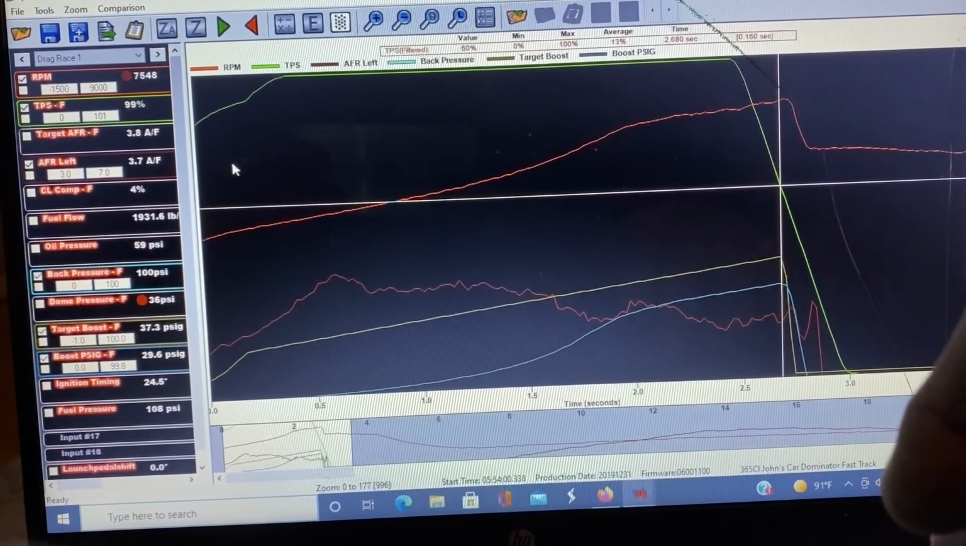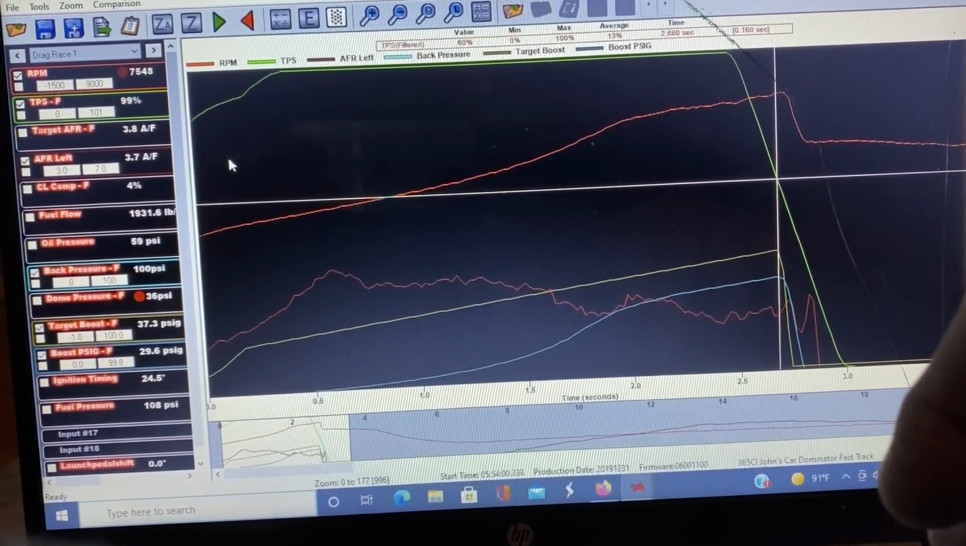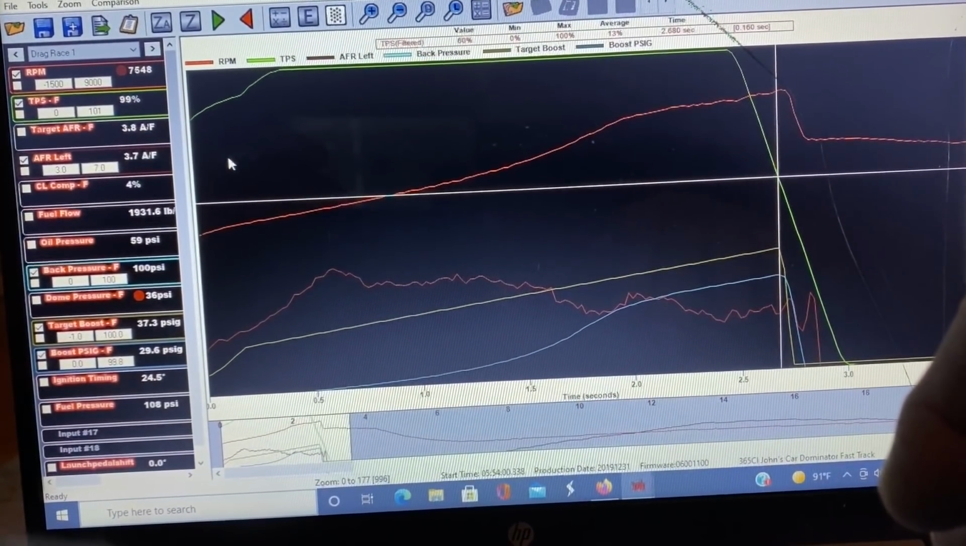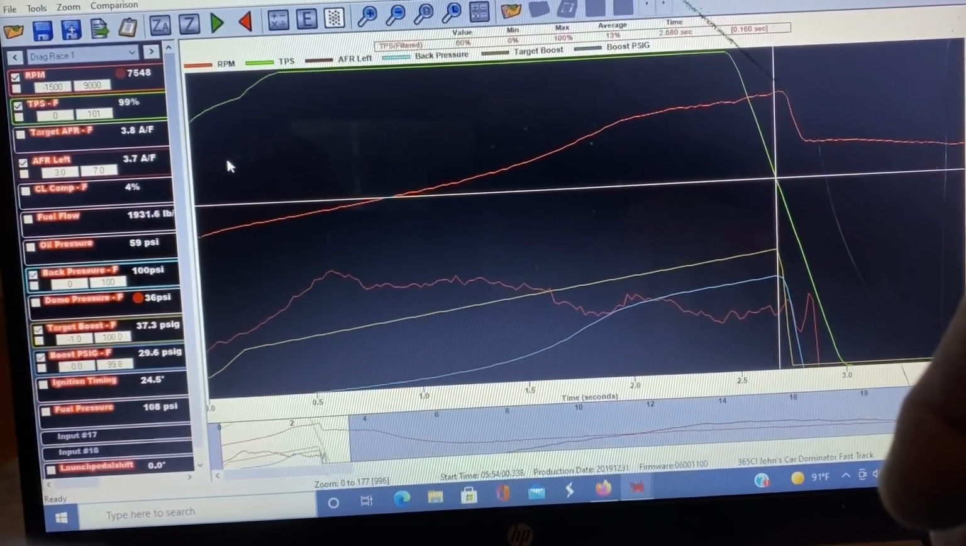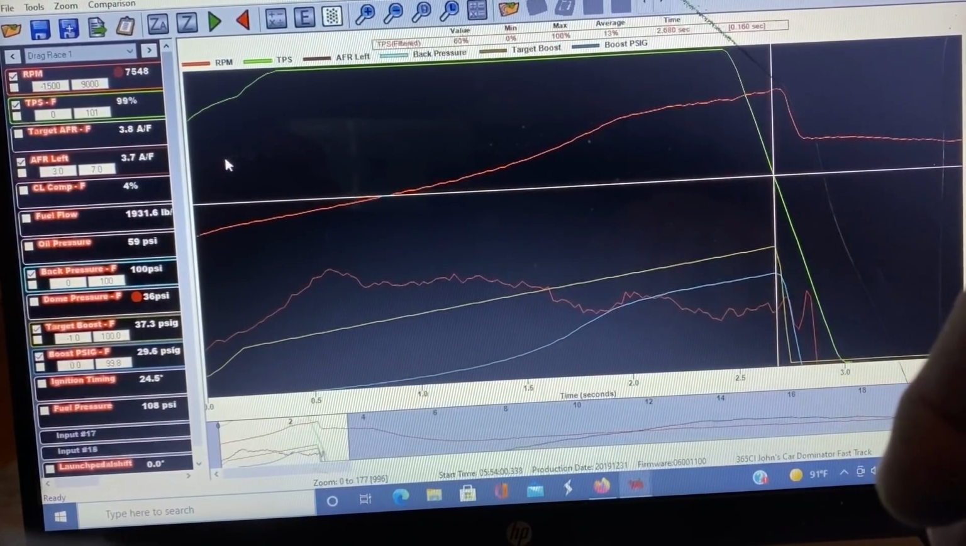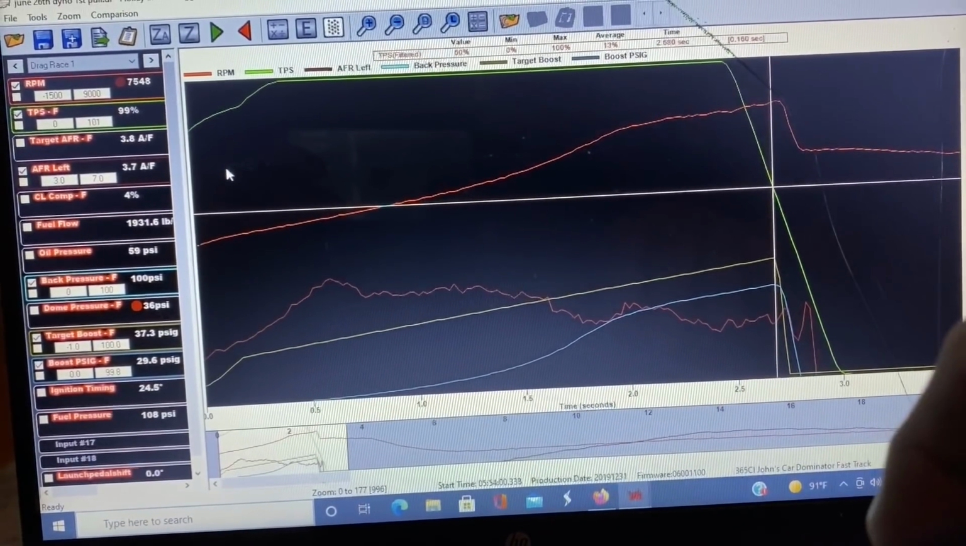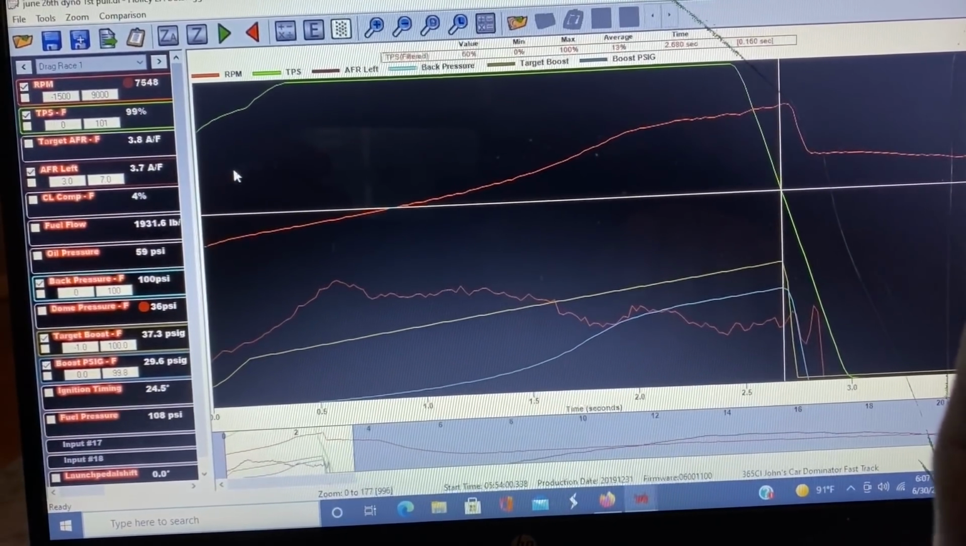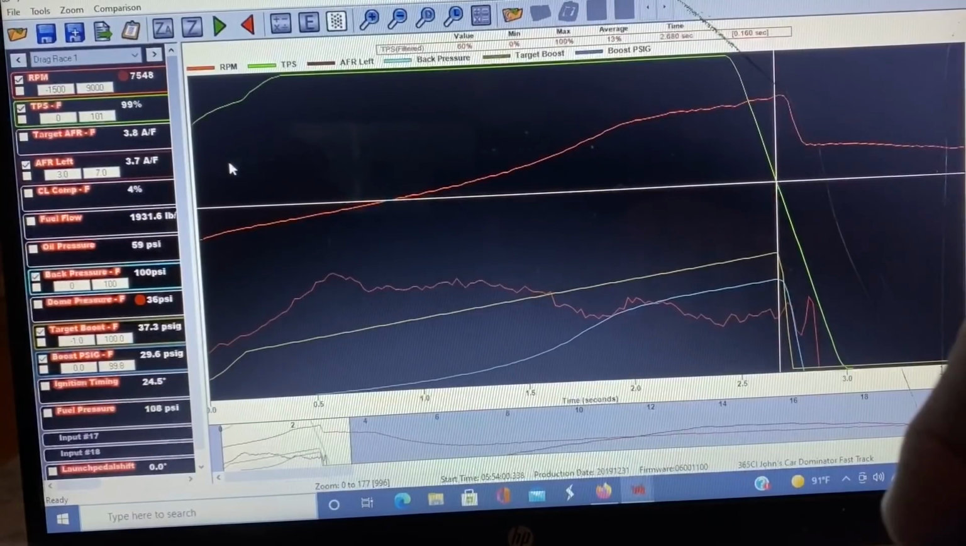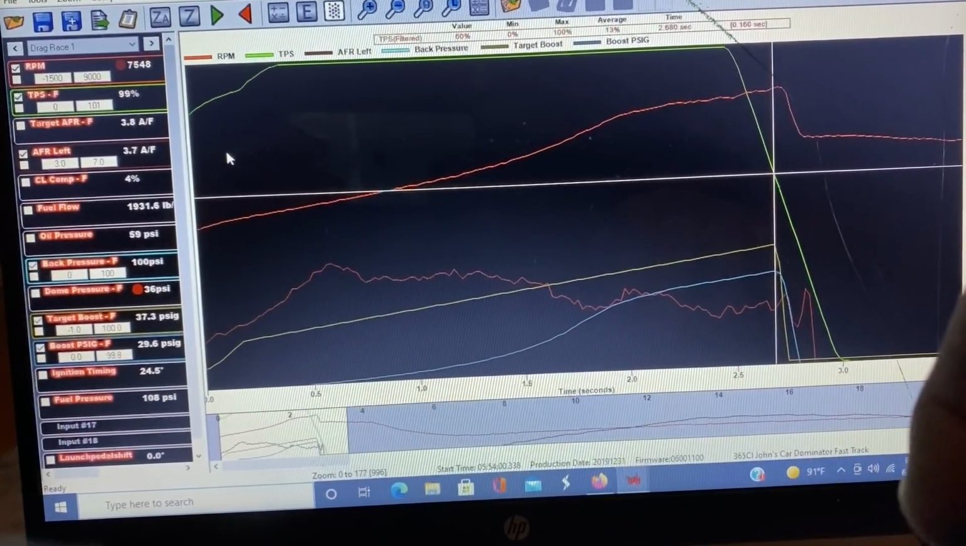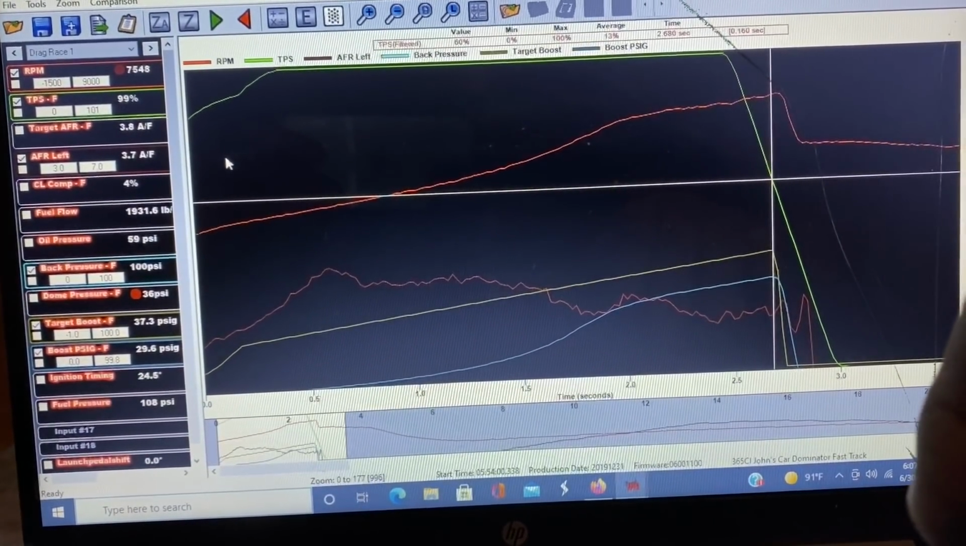Crack gas about right there. The green line is TPS. For some reason, it goes down before I actually let off, I think. But that may be an error with the sensor or the way the graph is doing. But that's where I let off. It made 29.6 pounds of boost. So that was the horsepower you saw on the first run.